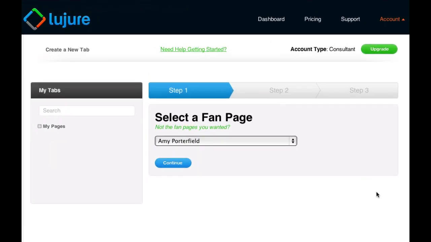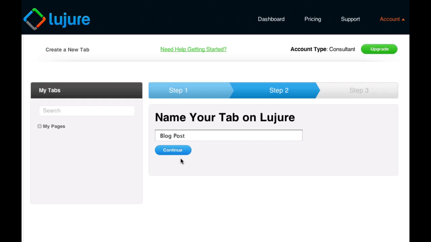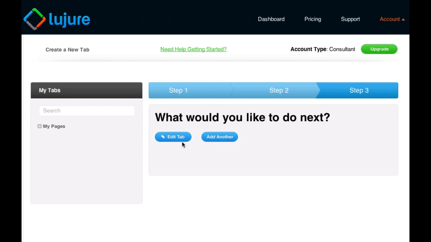Once you sign up for an account with Lujure, you can do a free account or a paid account depending on how many tabs you want to create. You just click on Create a New Tab. Once you do that, you can then select the Facebook page where you want to add the custom application. So in this case, I'm going to select the Amy Porterfield page, and then it says name your tab. So I'm just going to call this one blog post and click continue. And then it says what would you like to do next, and I click edit tab.